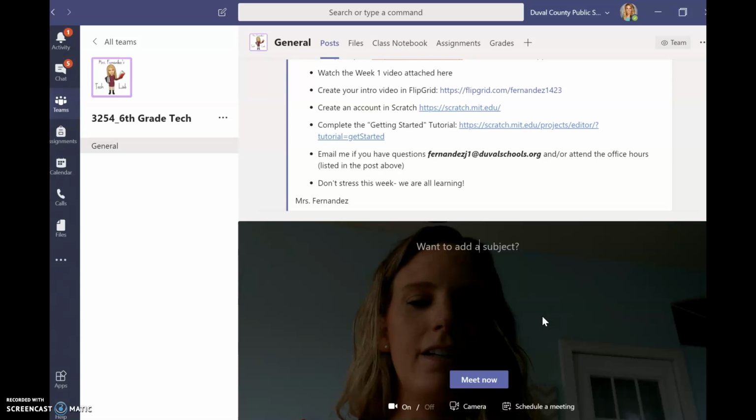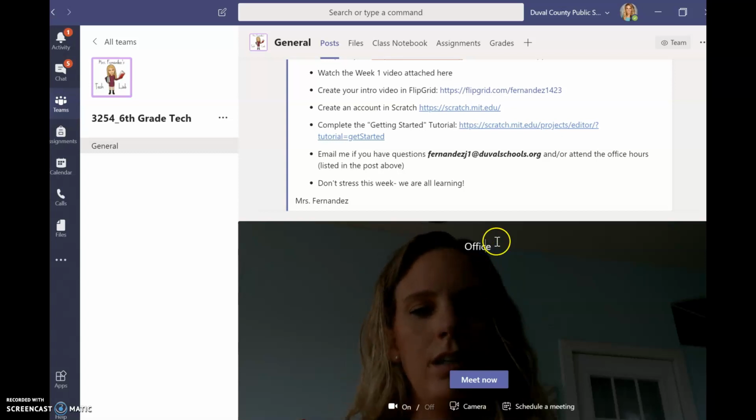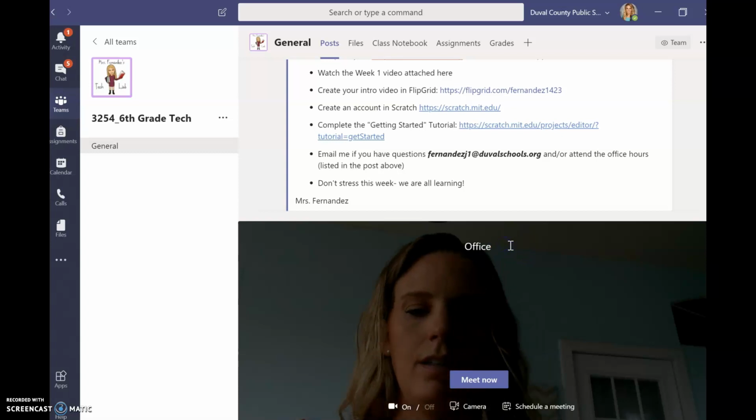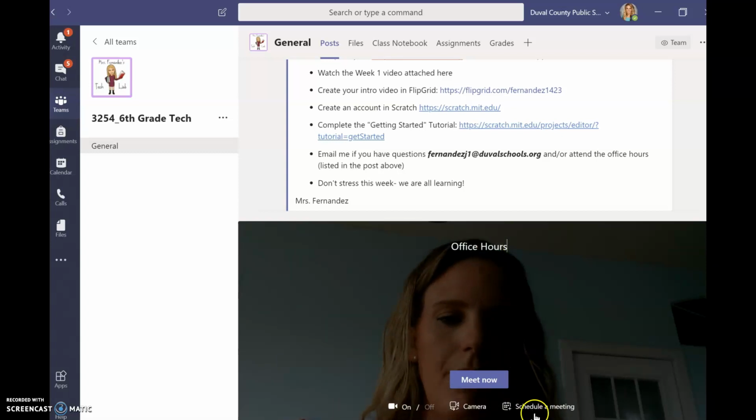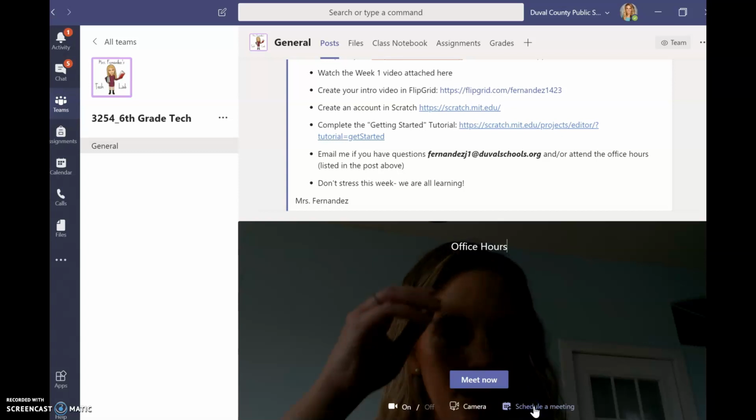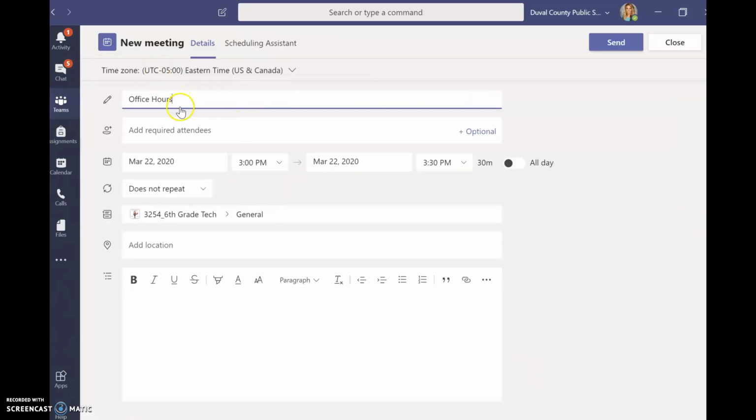So you're going to add in a subject right here, so you might want to put something like office hours, or I call it Learn Live. And then you're going to click Schedule a Meeting. So once you go in here to schedule it, you do not have to put anything here for the required attendees because anyone who's in the team can automatically join the meeting.